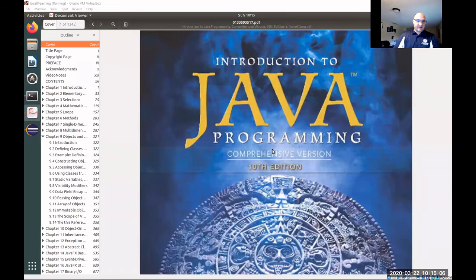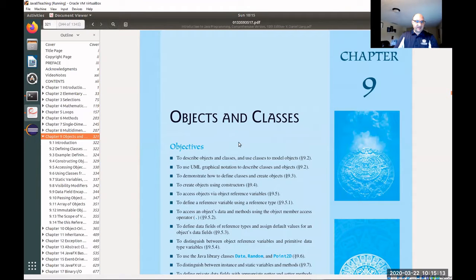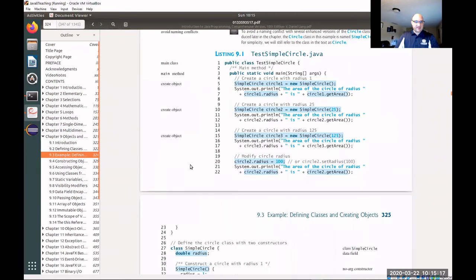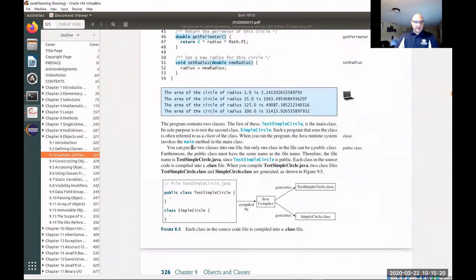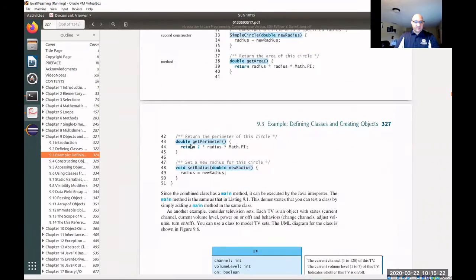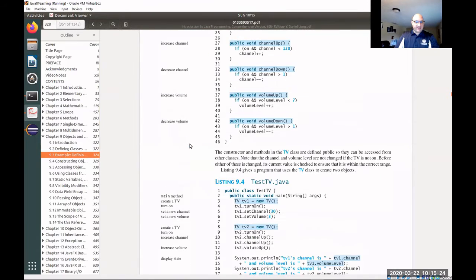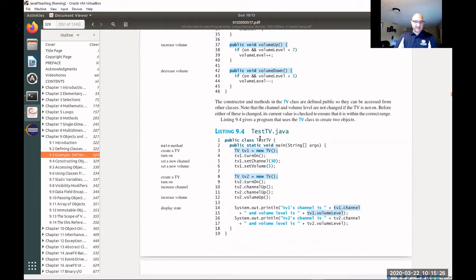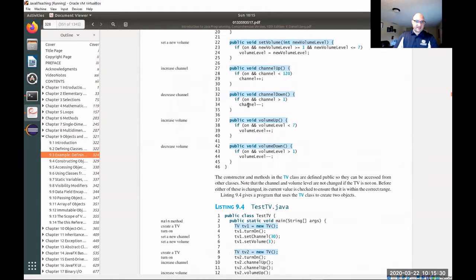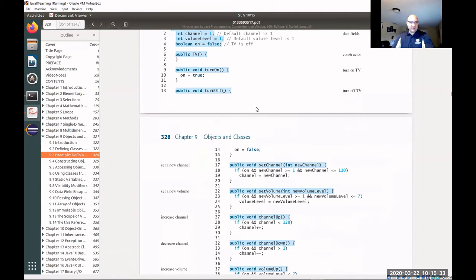Okay, so like I said, 10th edition of Introduction to Java Programming. We are working in Chapter 9, which is where Daniel introduces objects and classes. And currently, we are working in section 9.3. I want to work through listing 9.4 today, and it's called TestTV.java. Daniel uses this program to test this other class that he creates called TV. And so that's what we're going to work on today.